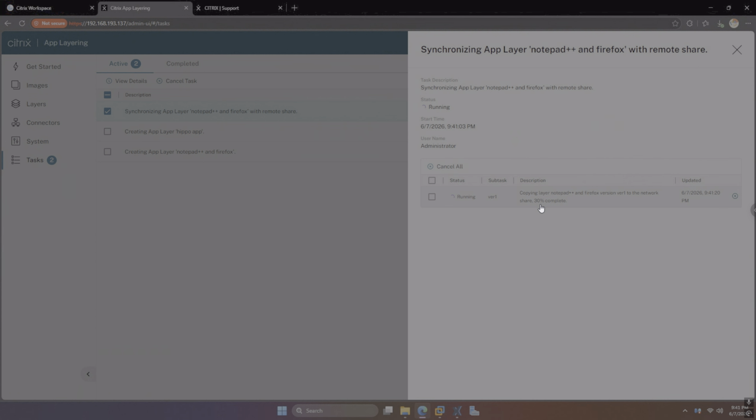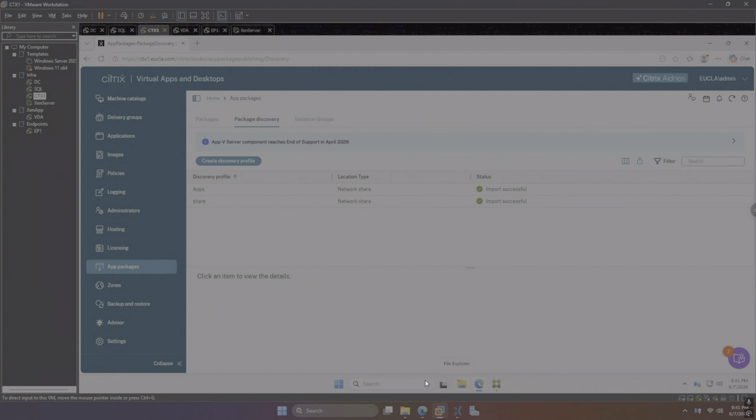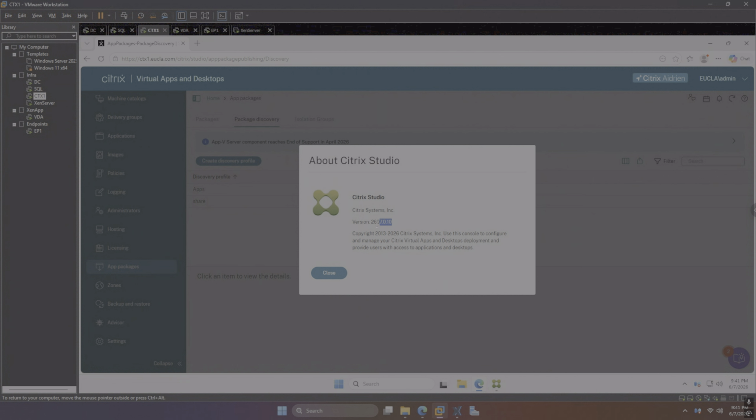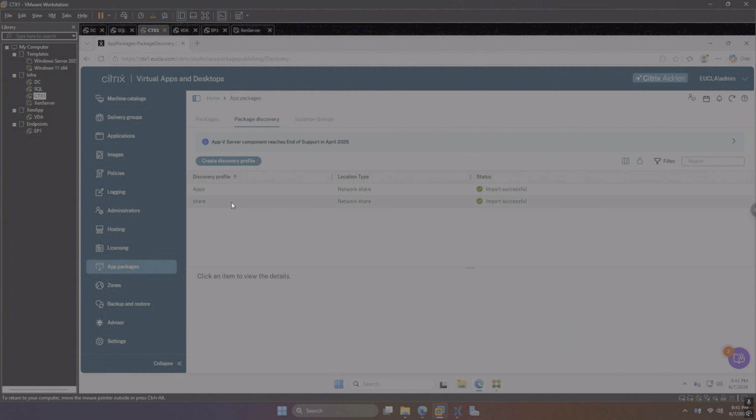All right, so it's copying all this stuff. Oh, I got some more. Do we got an about? Yes, we do. We're messing with 2607 LTSR, early access release, as of whatever today is. So we're messing around with that. It just gets dropped into a share.